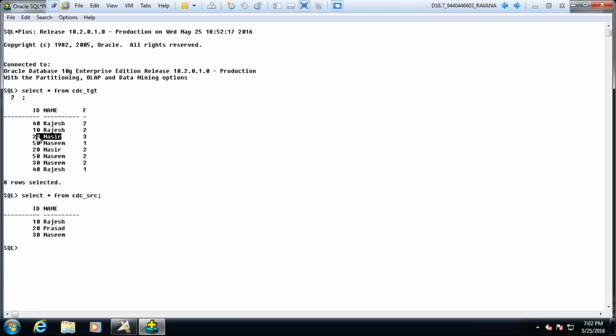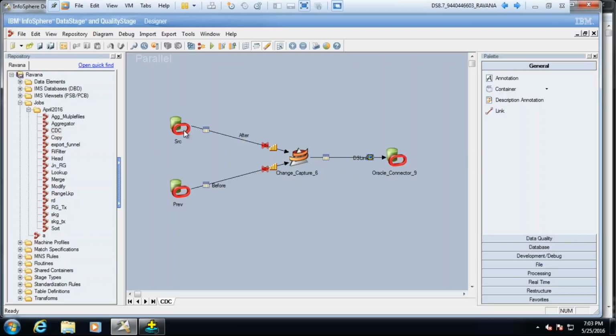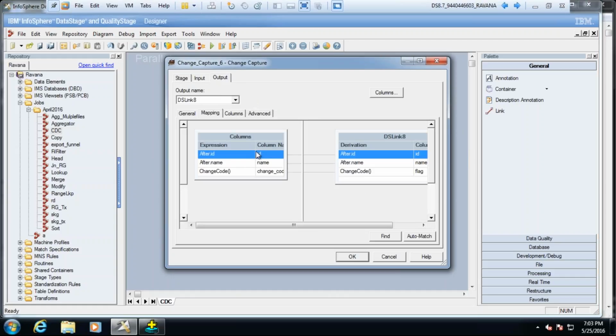These are the questions you need to ask. That's when I will understand that you people are concentrating and understanding. Why did I get Nasir instead of Prasad? Because Prasad is the updated value, right? The reason is that we connected the before link later. So the before value is coming. If you connect the before link first and the after link later, then the after values will flow here. Now you see the after values are flowing, so now you will get Prasad. Okay. Clear with the concept? Yes, sir.